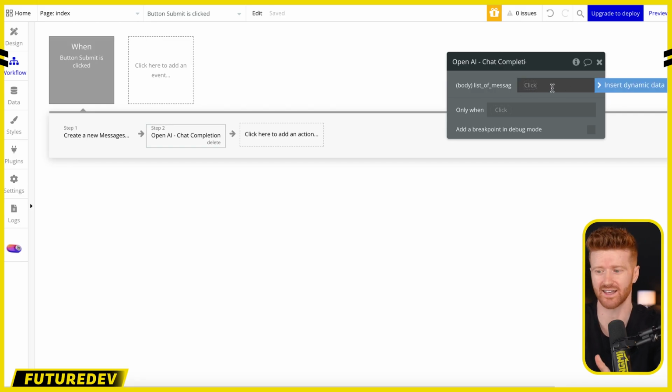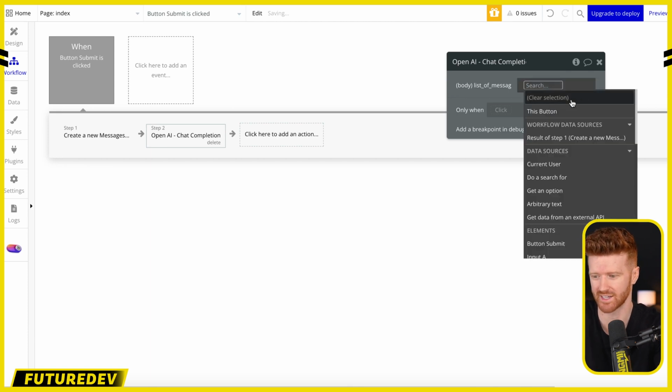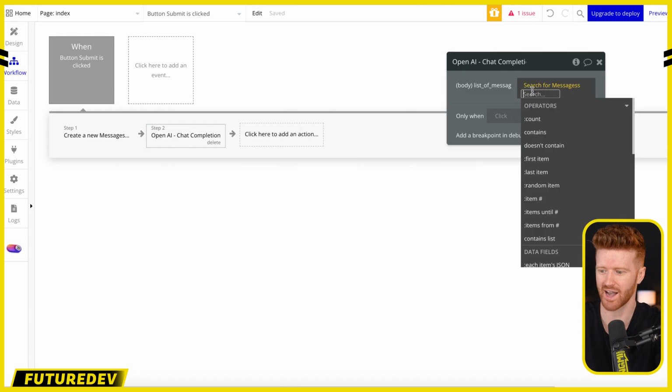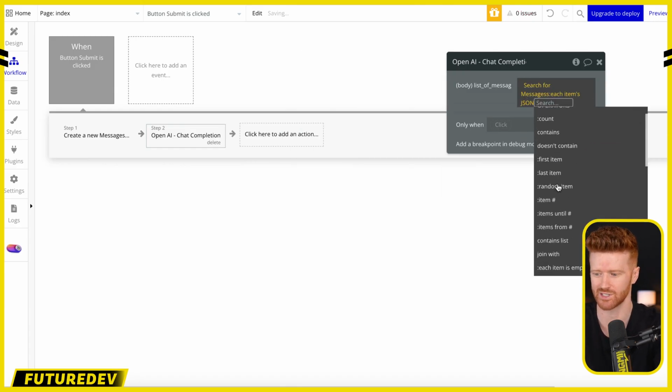So for the dynamic data, in this case, we're actually going to be sending a JSON object. So instead of just sending a prompt to this API, it's expecting a JSON in our list of messages. So we can do that. Since we're storing that JSON in the database, we can simply do a search for it. So instead of doing some complex JSON object here, we can just do a search for the type, we're going to be looking for a message, come back for more, and then we're going to be looking for each item's JSON. Okay, we do that.